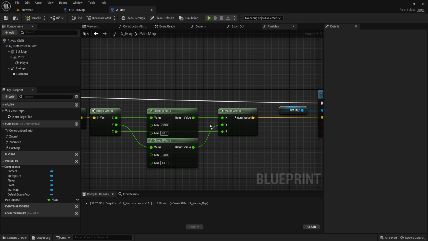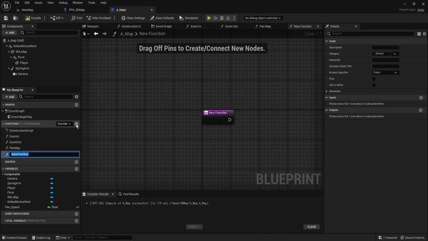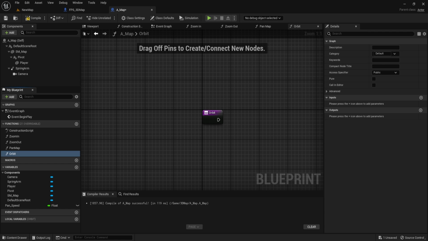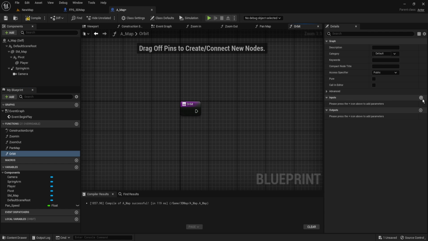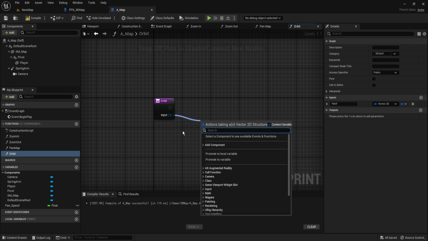So next we can move on to our orbiting, meaning moving the mouse and moving around the thing. So orbit is what we'll call that. And it also needs an input of the same type. So 2D vector again, call it input. And once again, I'm not going to show you how this works again because we did that before.